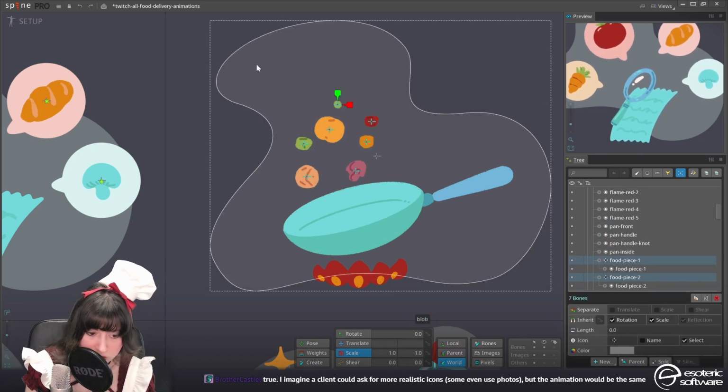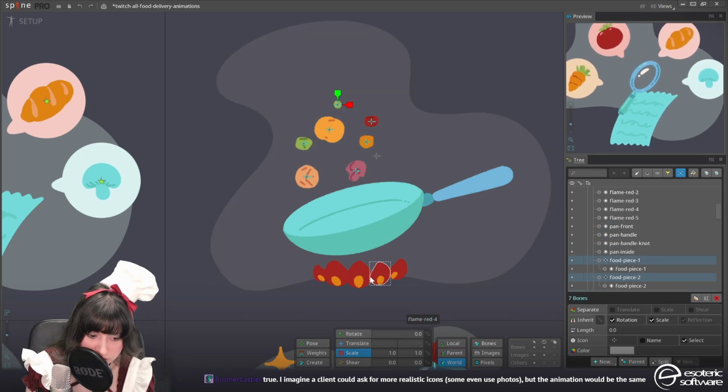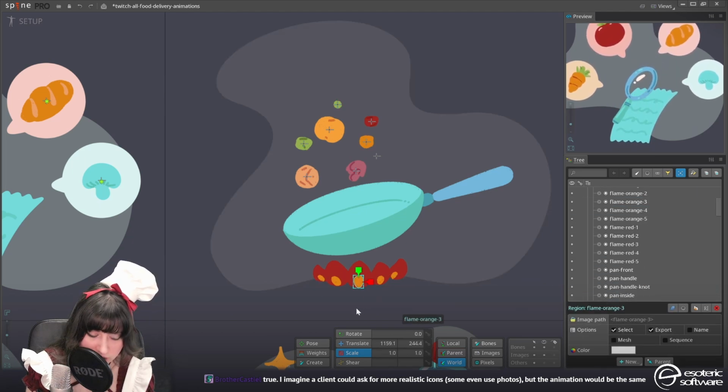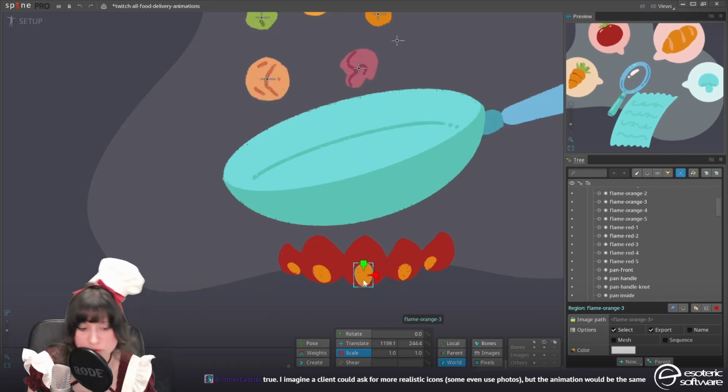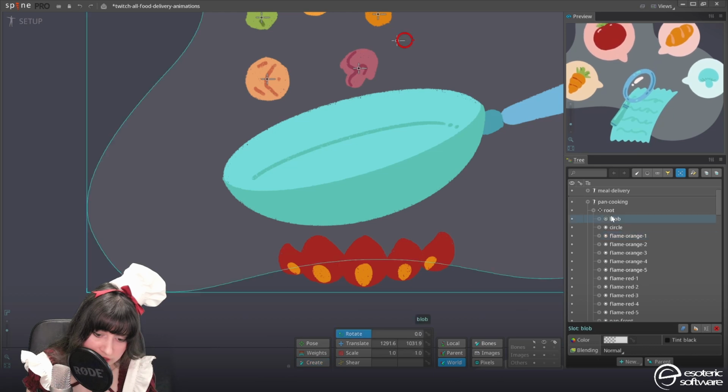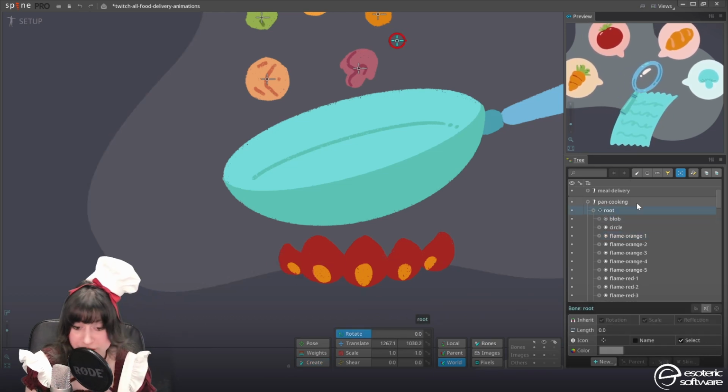New bone, and we have all of the food pieces here. Then maybe I can select the various flame oranges because they are a little bit more down. The ideal position for this would probably be at the bottom. Okay, let's select the create tool. Then I select the bone that is going to be the parent, in this case the root.